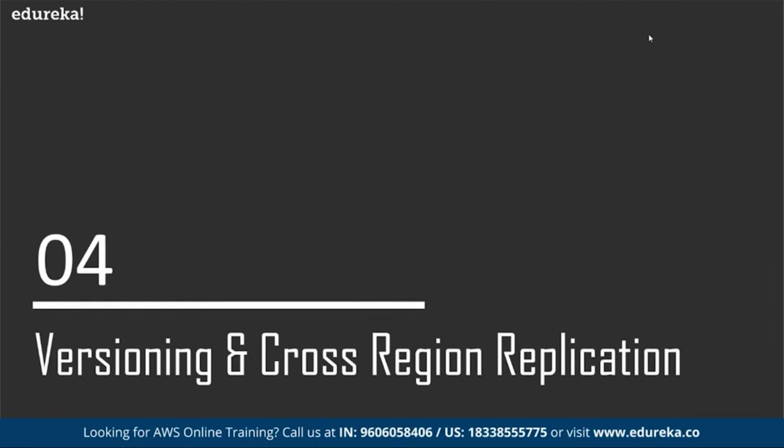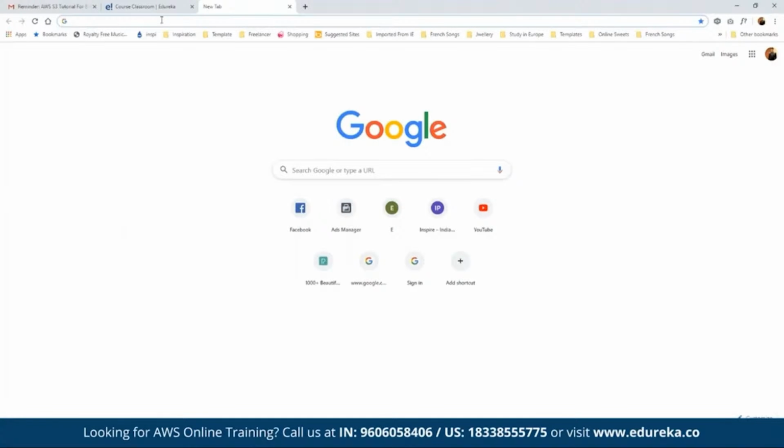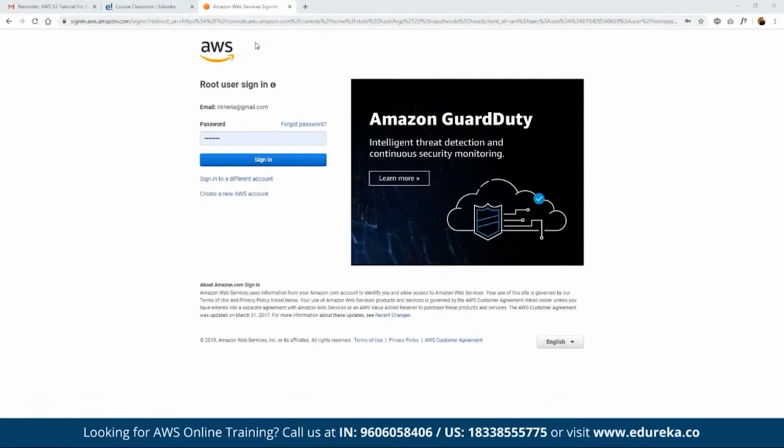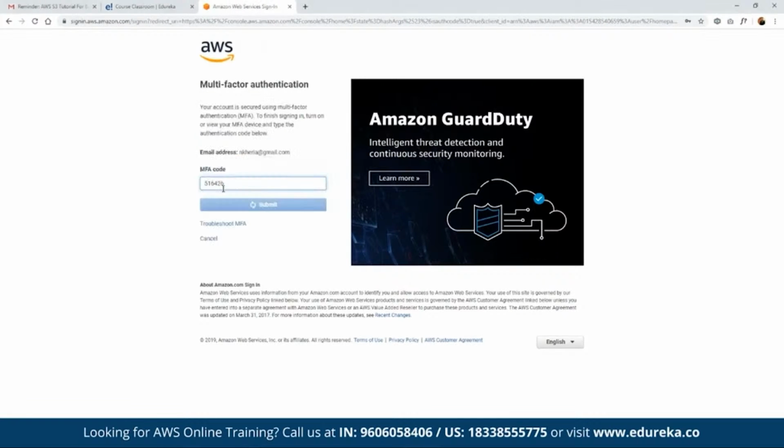Now, first of all, we need to log into our console for AWS. So here we can log into our console. Let's do it. For logging into the console, we can simply type in login console.aws.com. Here we have to enter the MFA code for our account. Let's enter it. Once we log into our AWS, this will be the dashboard that we will be looking at.